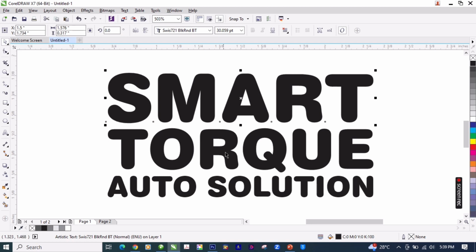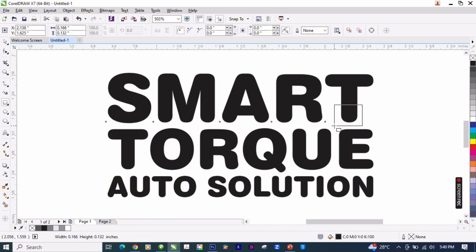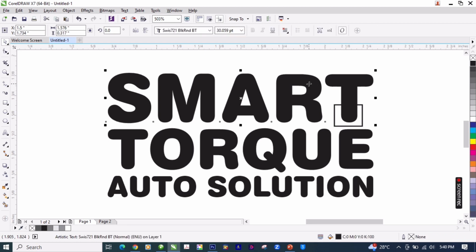Let's work on the text. Okay, let's do it this way. This Smart Tokyo, let's see what we could do on the text. I come on rectangle, I click it, I bring it here, and I draw the rectangle as you see. Okay, I click on the Smart. Let me break it into one letter, which is Ctrl K. You see it has broken into one letter; I can select it one by one.